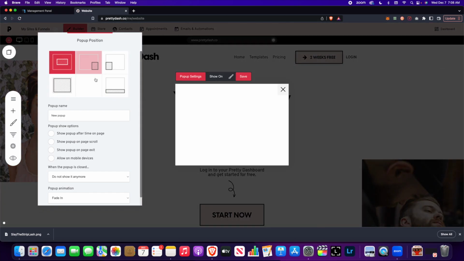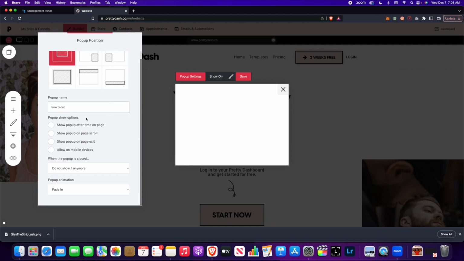You can have it up there. You can have it cover the whole thing. You can change the name. You could show the pop-up after a certain amount of time on the page. You could show it on page scroll. You can show it when someone's about to exit the page, and you can allow it on mobile devices, because by default, most mobile doesn't allow pop-ups, but you can bypass that with that.